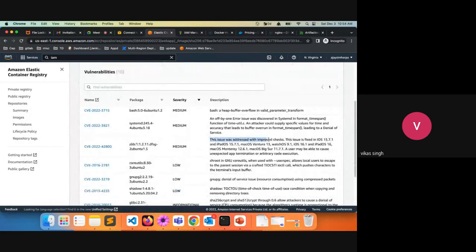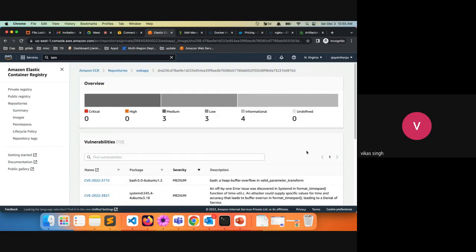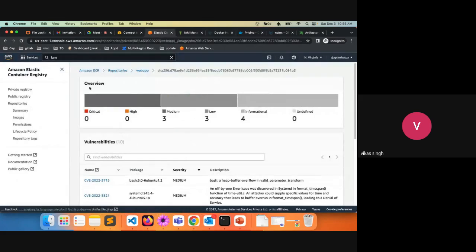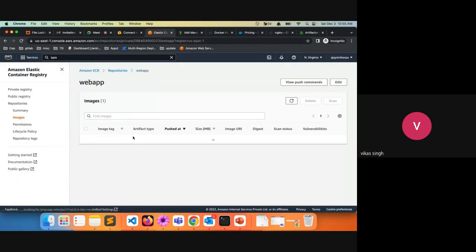The issue was addressed and improved. The issue is on iOS 15.7, iPad and macOS. So it will tell you what the issue is and whether it's applicable to you or not. Maybe you're not using an iOS application or any other operating system. So that is how you push the image to Docker Hub, and that is how you push the image to the ECR repository. Is there anyone who has any doubt?